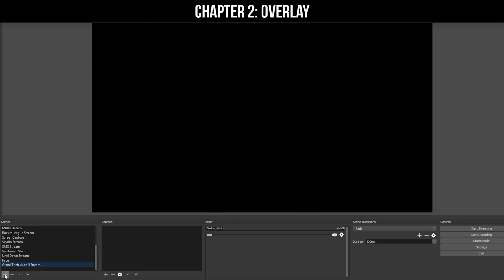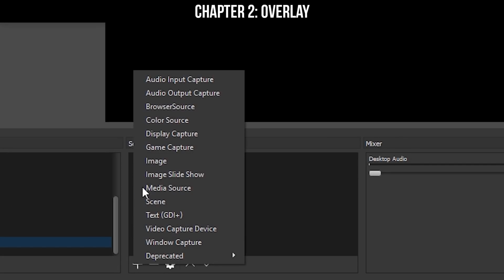Then you want to add some sources. The first source I usually add is my overlay because that determines where everything else is going to go. Hit the plus sign and choose image.